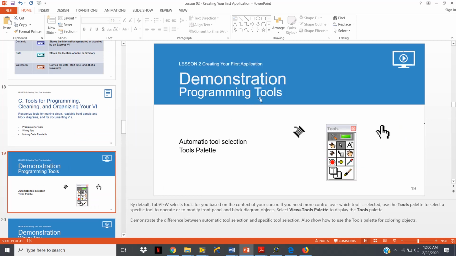Alright, so let's discuss programming tools. Why do we use programming tools? You can create, modify, and debug VIs using the tools provided by LabVIEW. LabVIEW chooses which tool to select based on the current location of the mouse. If you need more control, use the tools palette to select a specific tool. How? Let's see.